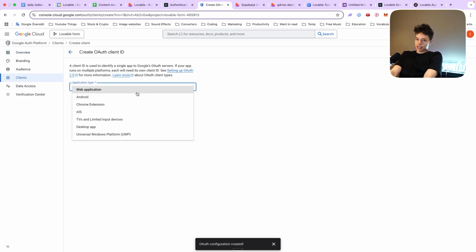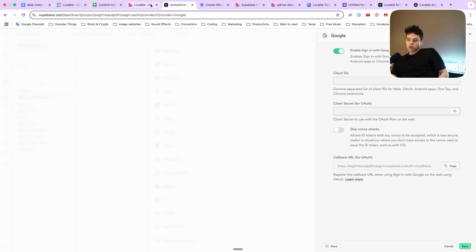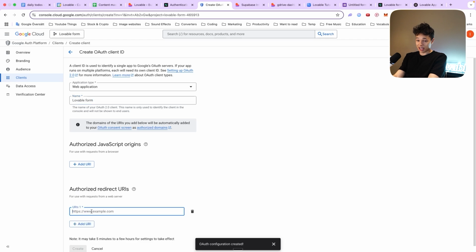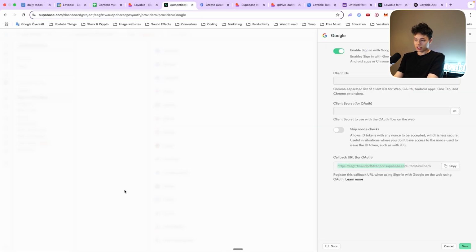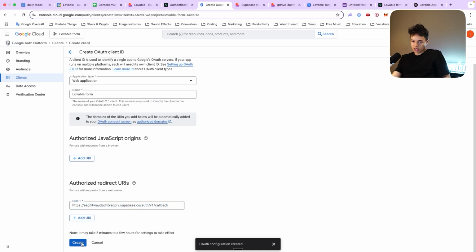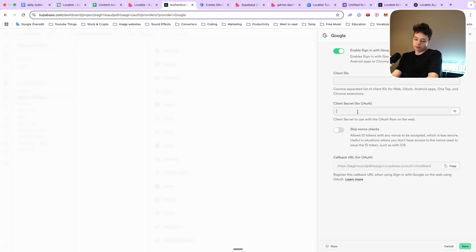So I'm gonna do that. And this is a web application, Lovable Form. Right, so Supabase already provides a redirect URL right here. So we want to copy that, and then we want to paste that down here, authorized redirect URLs. You can see, callback URL, it's kind of the same thing. And then once we have done that, we press create. There we go. And this we have to hide in editing because this is secret. But I believe we have to paste this in right here. And then this one is the public one, and this one we paste right here.